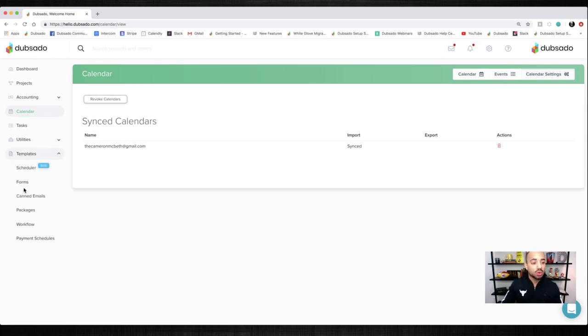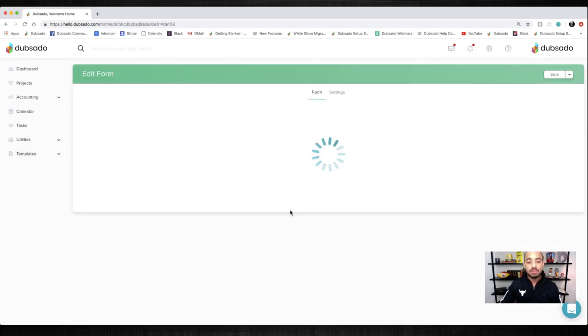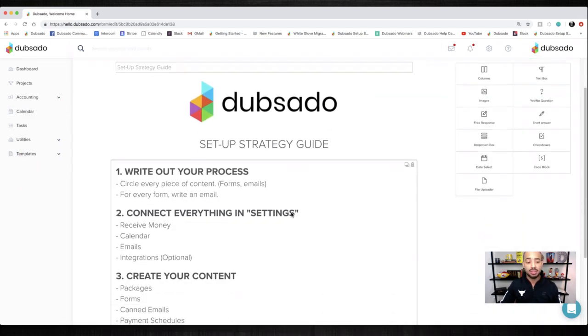2. And we'll jump to the forms again, and we'll go back to this setup guide so we can follow along right down through here. As you can see, I highlighted some of the big ones: receive money, calendar, emails, and then integrations I put optional because you might need it, you might not. But we do have a lot of people who are using QuickBooks, and so I do want to mention that as well in the integrations area.